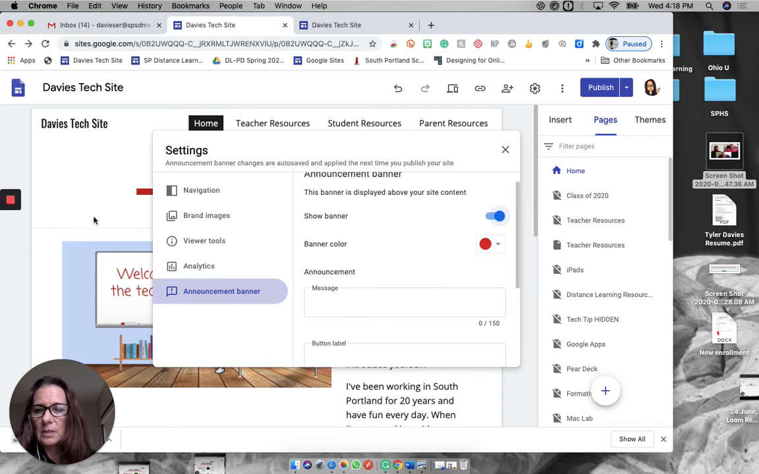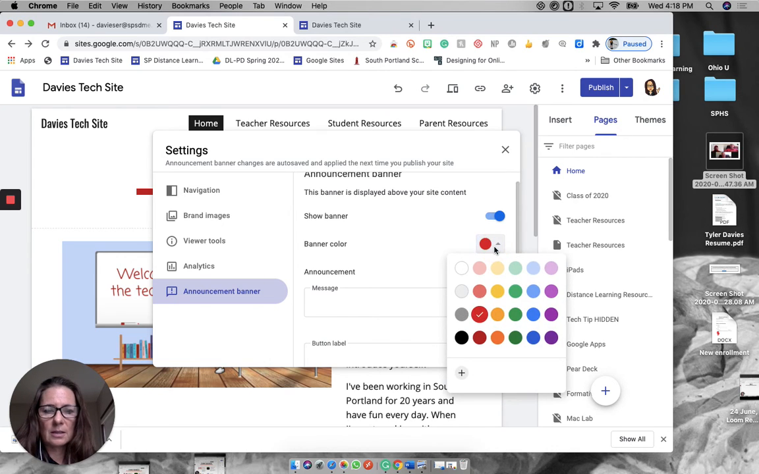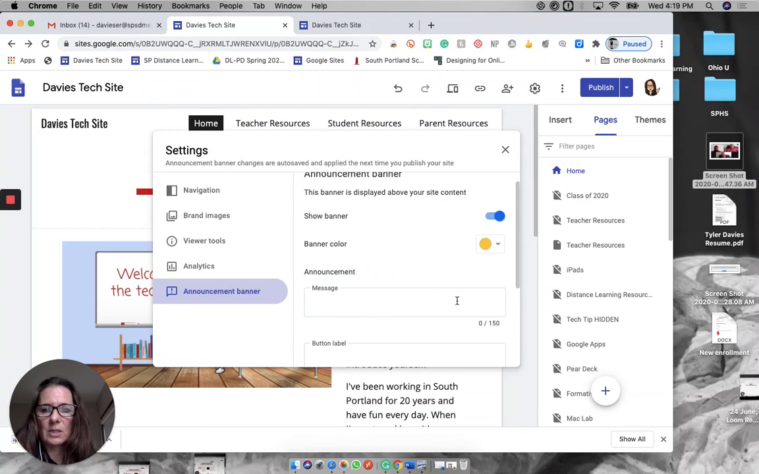If you can see kind of in the background here, I have a lot of blues and reds on my website. So I don't want the banner color to match my website because I really want it to pop and stand out. You really want the color to be different than the colors in the theme of your website. So I'm not going to pick blue or red. Instead, let's go with this bright gold here because I want it to stand out.